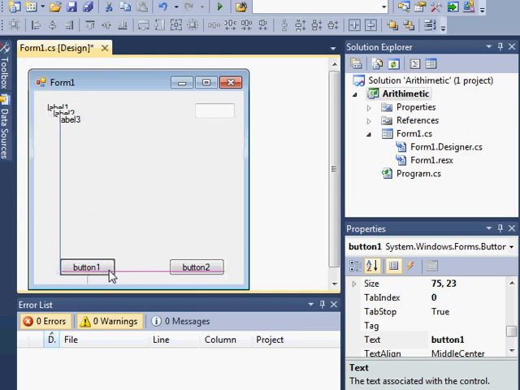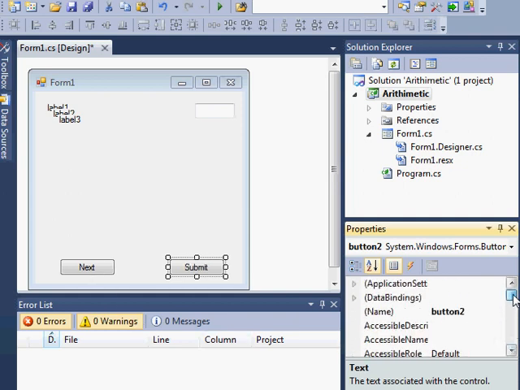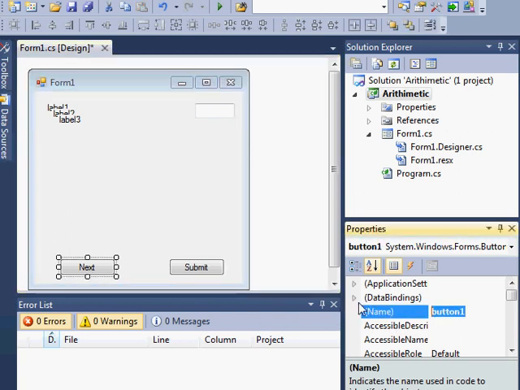These 2 buttons here. The first one, we shall call it next. We shall go here to the text and we call it next. Then this one is submit. We shall also change their names. Button submit. Then this one is button next.